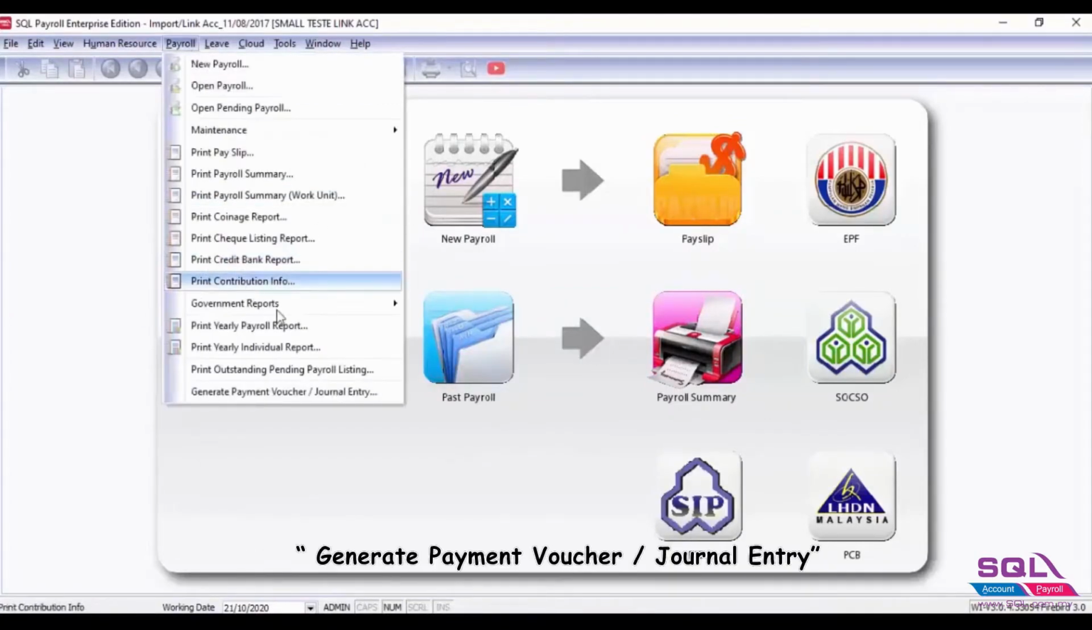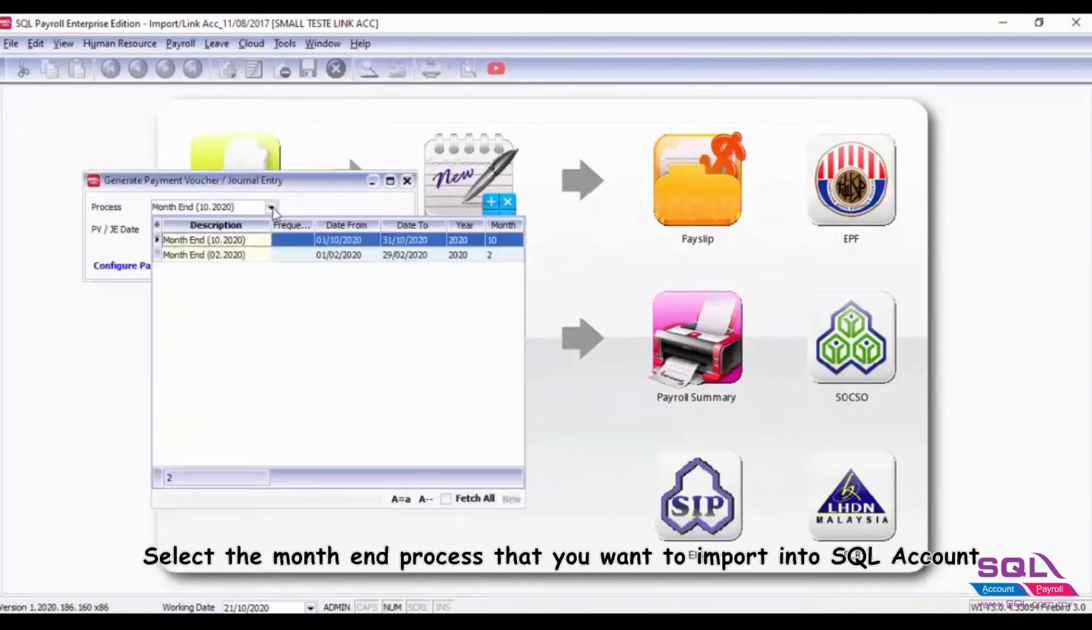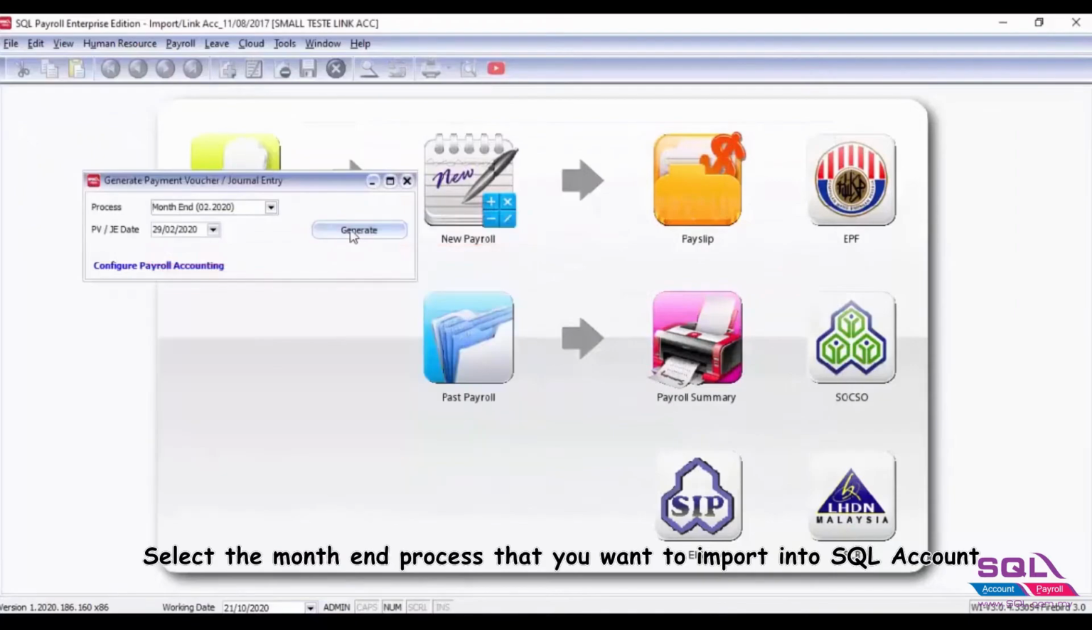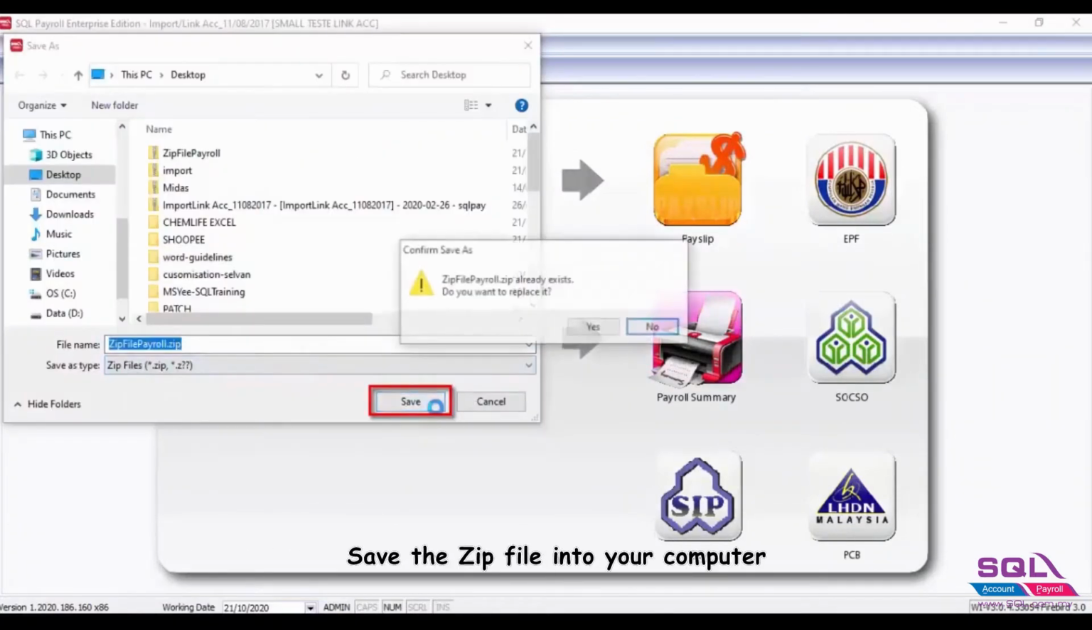Go to Payroll, Generate Payment Voucher, Journal Entry. Select the month-end process that you want to import into SQL Account. Click Generate. Save the zip file into your computer.